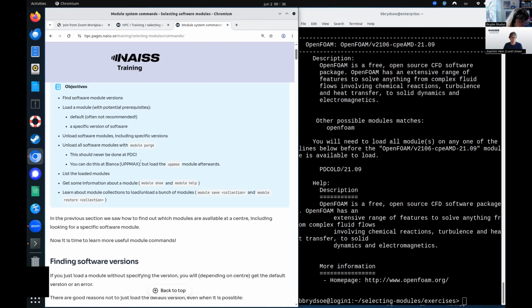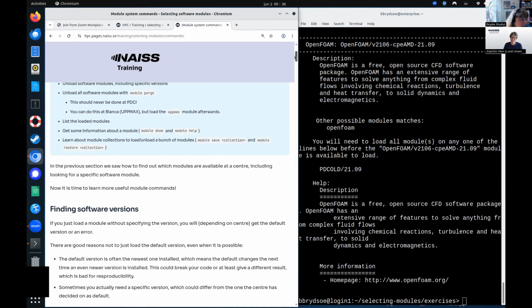If you're not at PDC, you can test module purge to remove the modules. It works, it's safe at other centers, but if you're at Bianca, then there will be an UPPMAX module you need to load afterwards. And then we saw how to list the loaded modules.